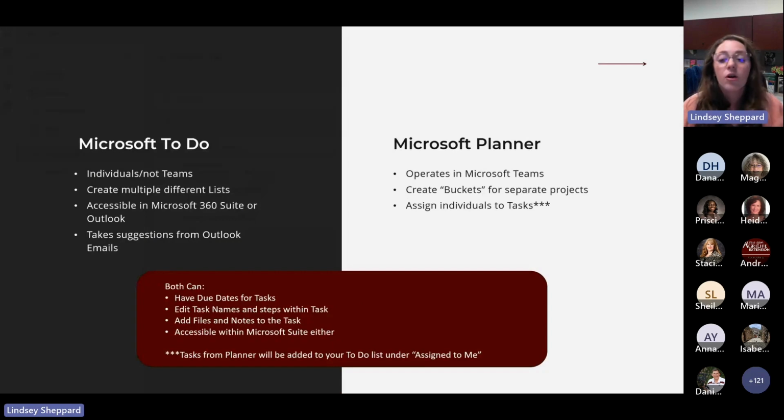Let's see. So first, what is the difference between Microsoft To Do and Microsoft Planner? I have to thank the person who emailed me this question. She wasn't going to be able to make it today, but she said, I want a Microsoft Planner, but just for me. And that's really what Microsoft To Do is. Microsoft To Do is, again, in the 365 suite. You can actually pin it to your Outlook box, and it's really for individuals. It's for yourself. You can create multiple different lists. You can set your tasks, give due dates, set alarms, etc.